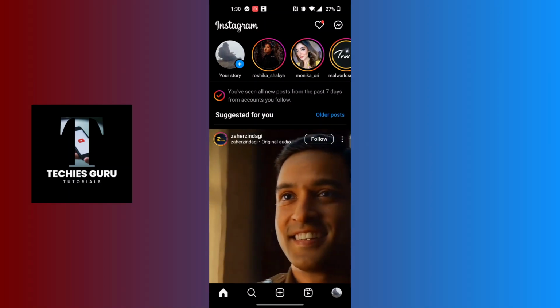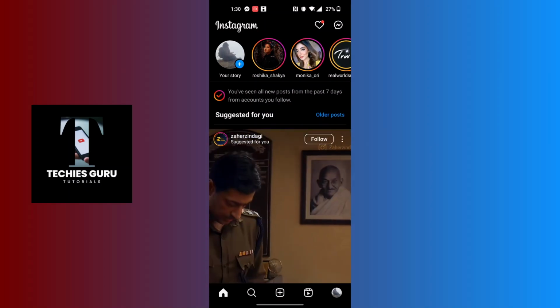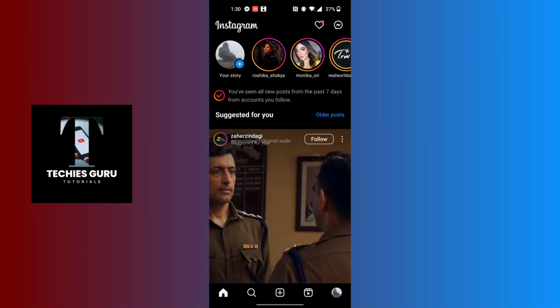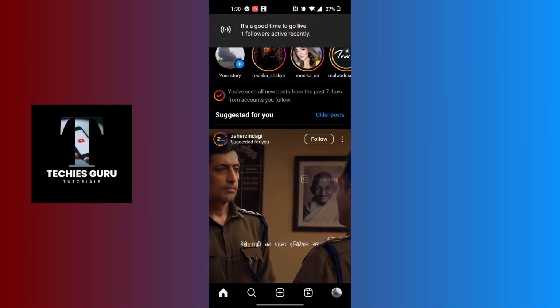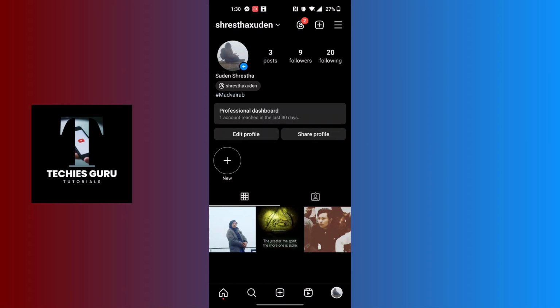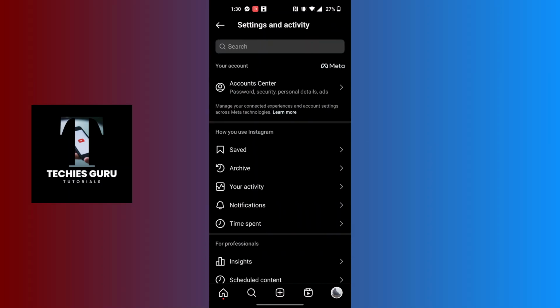And on this interface of your Instagram app, at the bottom right corner of the screen, you can see your profile picture icon in a circle at the bottom right. Tap on that. And on this interface again, at the top right corner of the screen, you can see the three-lined icon. Tap on that three-lined icon, and over here tap on account center.